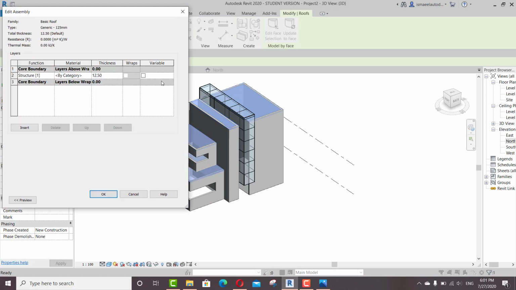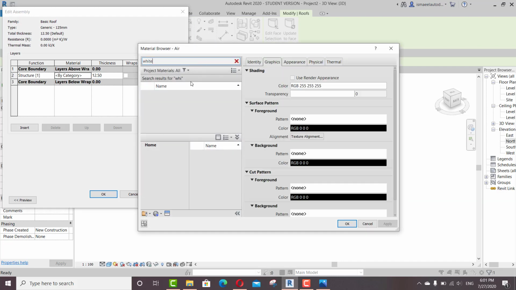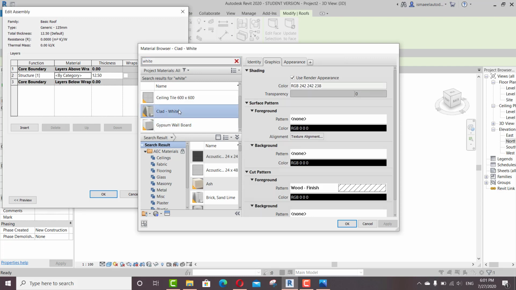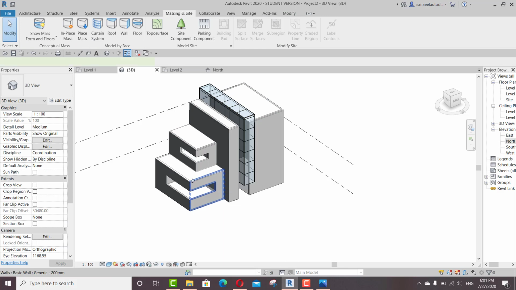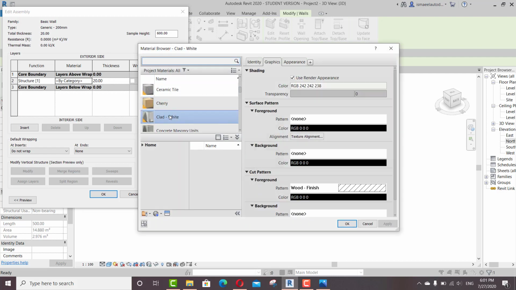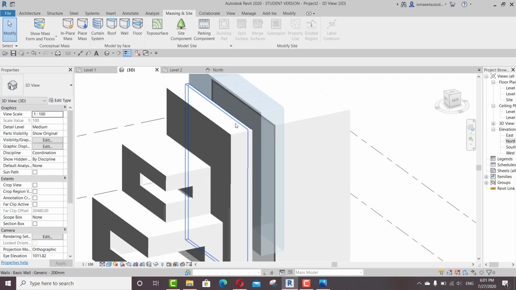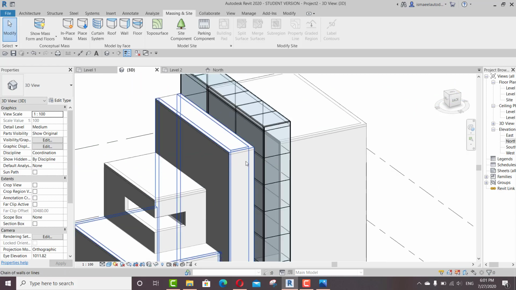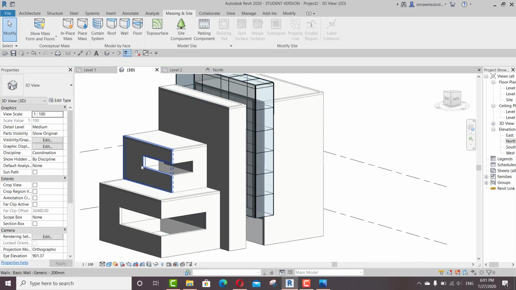Select the roof itself. Go to the material. Just write white. Okay, let me just say cladding one. It's okay for now. And also select the wall itself and make it as a cladding one. So it's okay now, I think. Let me just maybe select all the walls, or maybe select. No, we will make this step after this.